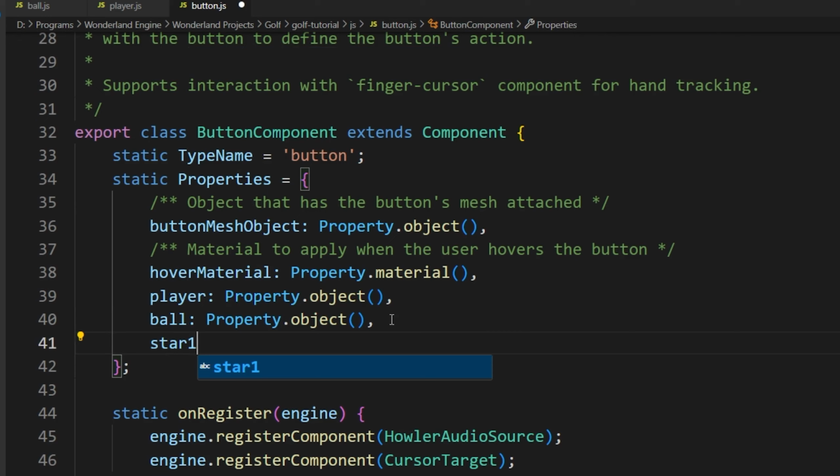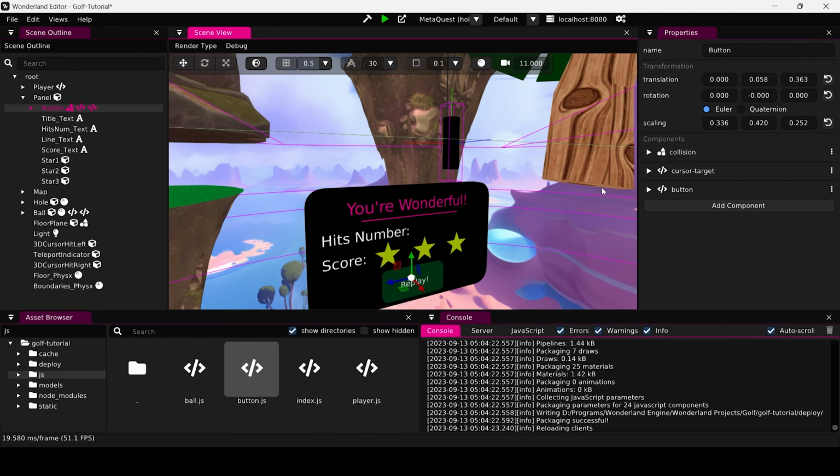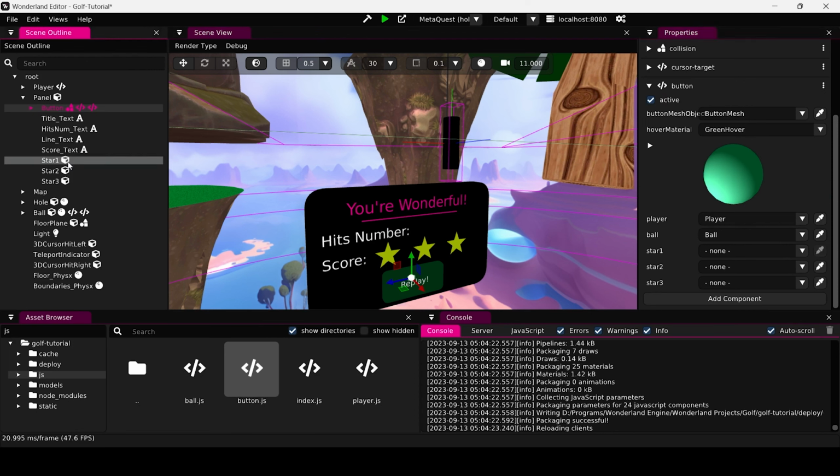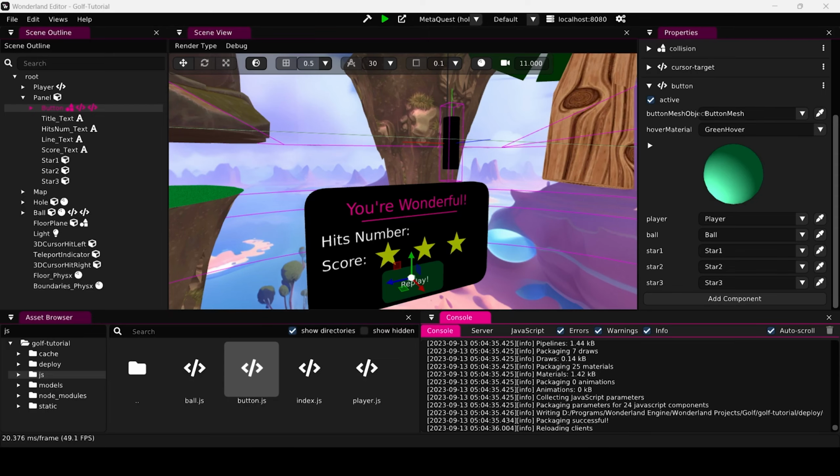We'll go up and we will reference the stars here. Star 1, star 2, star 3. Button, find it here, reference star 1, reference star 2, reference star 3. I will show you the reset PhysX and reset hit numbers, but we don't need them now.